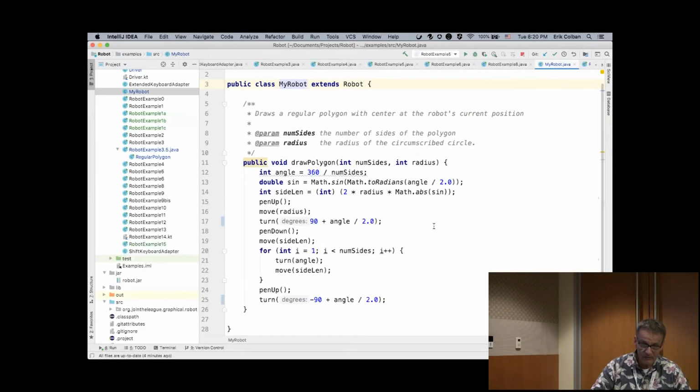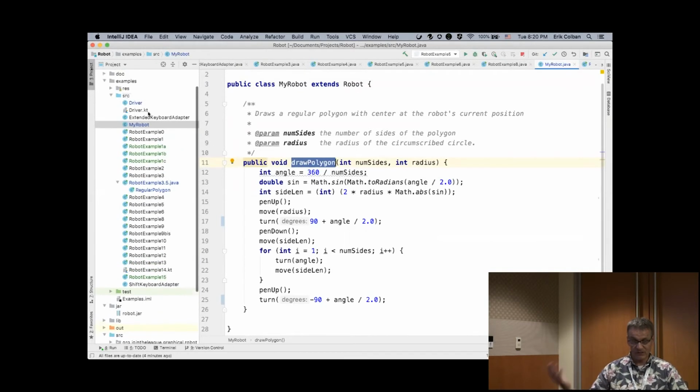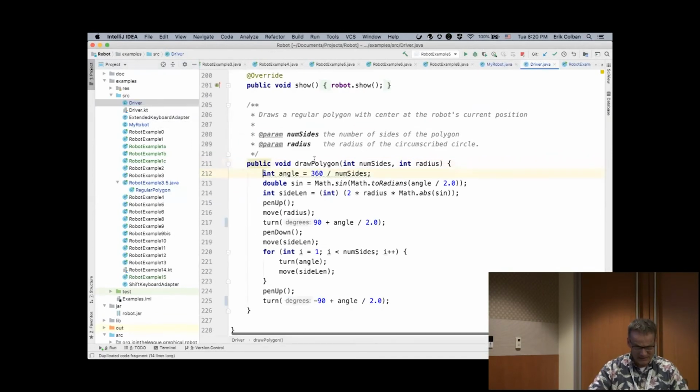And so I have my driver, and you can think about aggregation as something that is not a robot, but the driver has a robot, and anything you tell the driver to do, the driver will just tell the robot to do exactly the same thing. So in this case, we don't have inheritance, and we have exactly the same code for drawing a polygon.